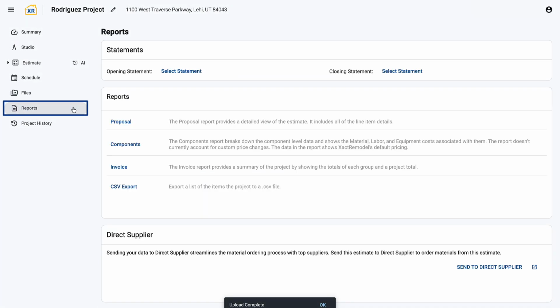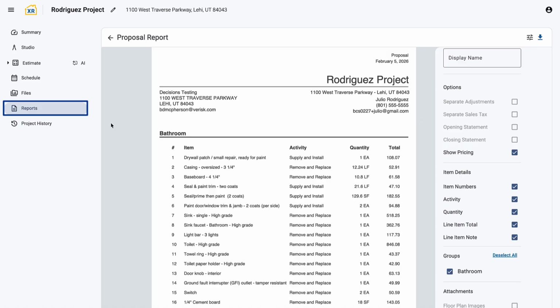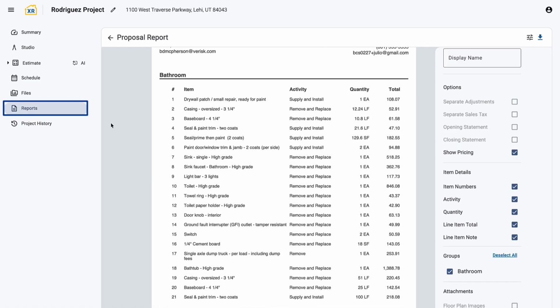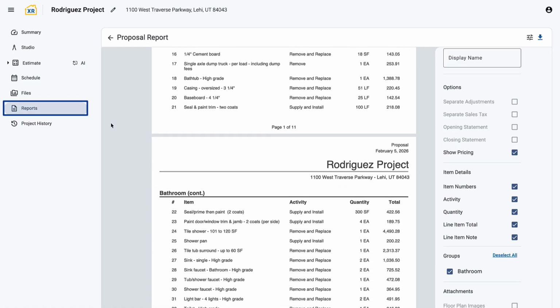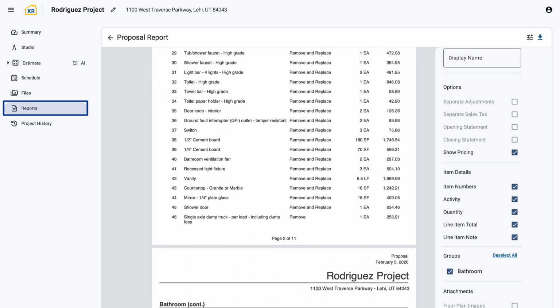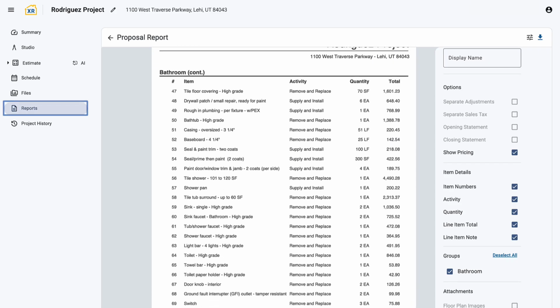The Reports tab pulls the estimate together into shareable outputs. Here, you can configure opening and closing statements for branding or messaging, and generate a report, choosing from the options available to you. Your report will generate as a PDF, ready for emailing, printing, or attaching to carrier folders.